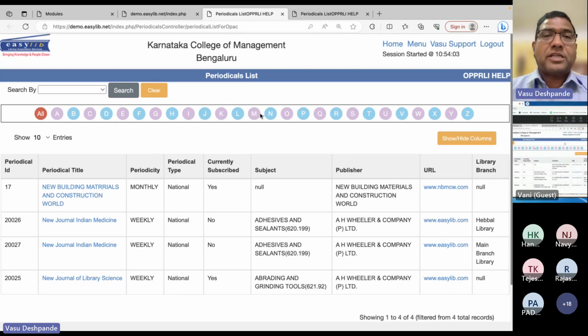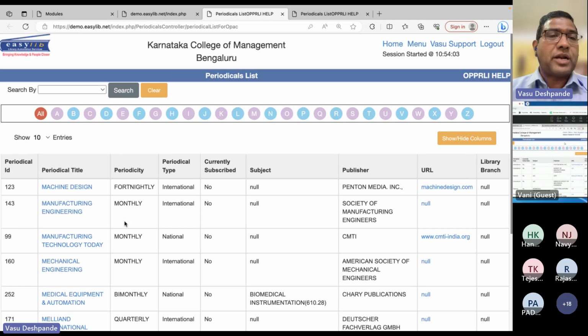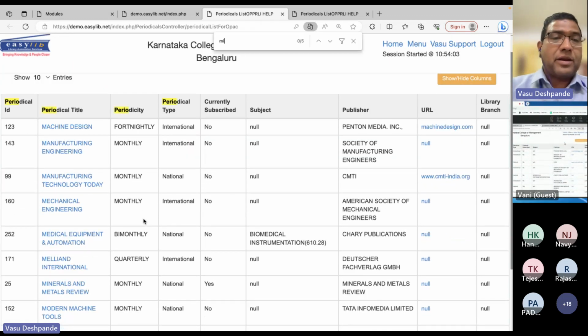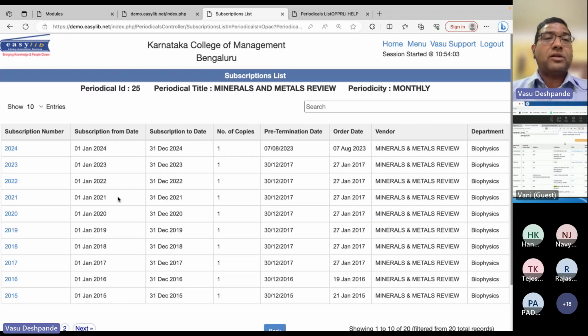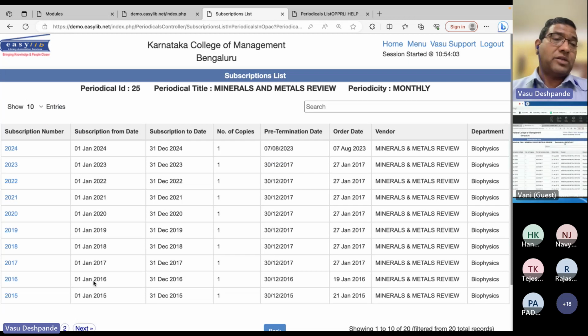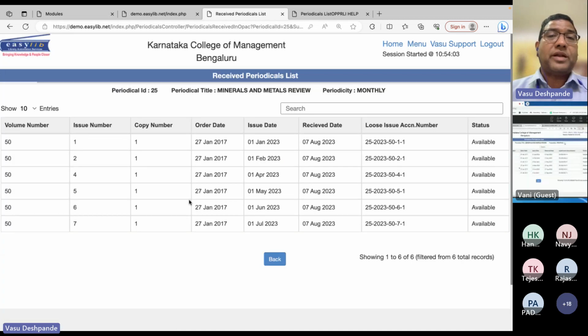Now, for our test purpose, I'm going to take one particular journal, Minerals and Metals Review. When I click on this, you are seeing a whole bunch of years over here. You have subscribed to this journal from 2015 onwards. So you want to see which journals have arrived that year. For example, 2023, these are the 6 issues that have come over here and what date they have arrived.